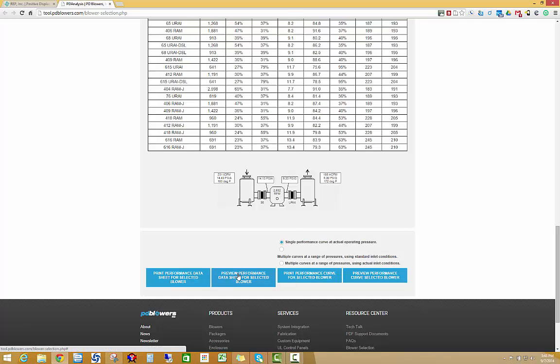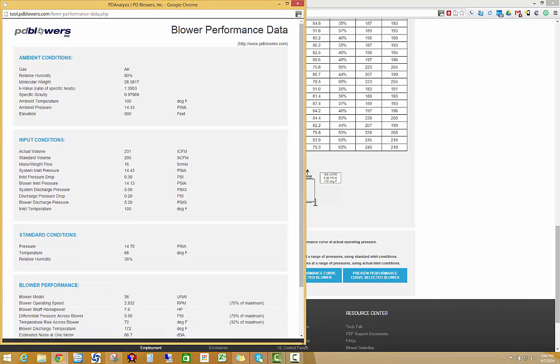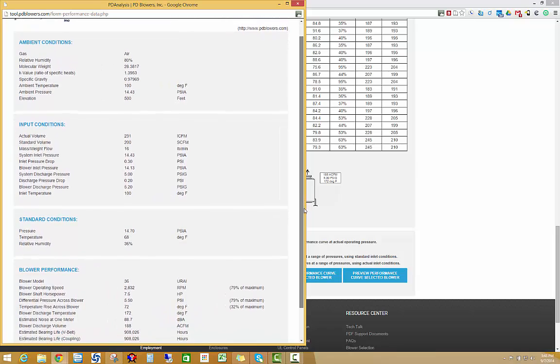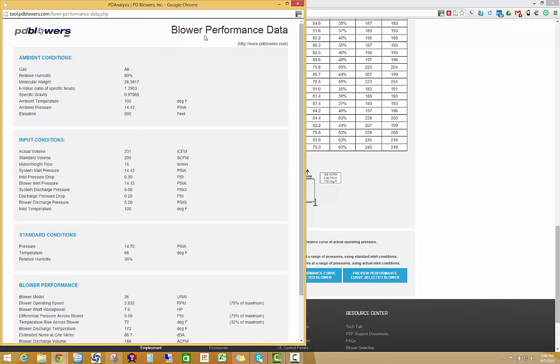If you want to preview the performance summary, you can click Preview Performance Summary, and it gives you a nice display of all of the different operating parameters for that particular application. You can print that to a PDF, you can print it on your printer, save it to a file, whatever your preference is. The information is all there and available. You go down in the blower performance area and you can see we give you the horsepower, the discharge temperature, the estimated noise level, the discharge volume, bearing life for either V-belt or coupling drive, gear tip speed, and the connection size. So some handy information to have.